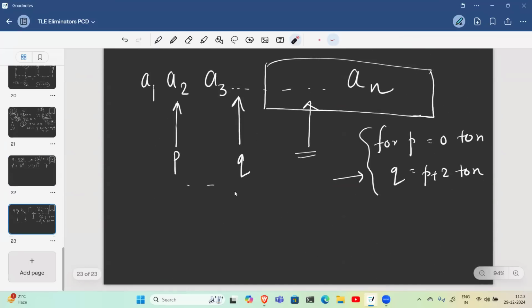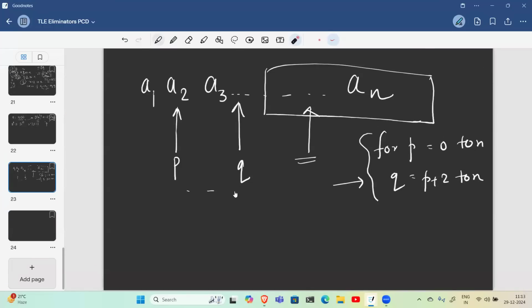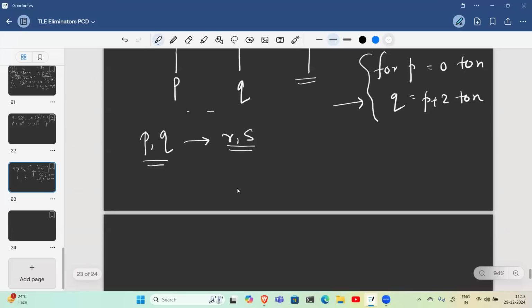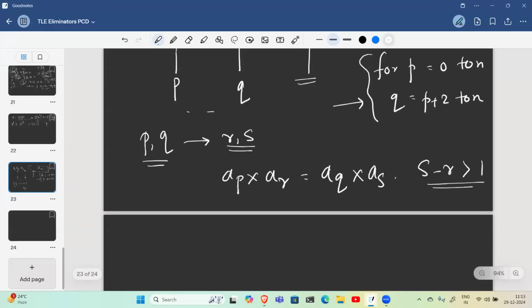First of all, let us understand what is the subproblem we are trying to solve. We are trying to find all indices. So I have fixed P and Q. Now I try to find all indices R and S such that AP times AR is AQ times AS, and S minus R is greater than 1, right? And obviously R minus Q is also greater than 1. Great.